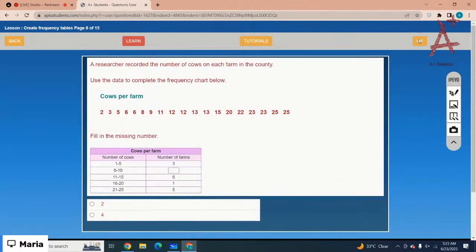A researcher recorded the number of cows on each farm in the county. Find the missing value. So which is the value between 6 and 10? 1, 2, 3, 4. Which is the correct option? You have just 4 values between 6 and 10. Got it? So the correct option is 4.